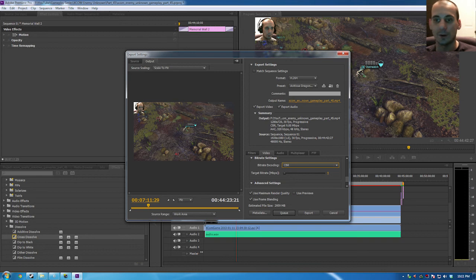And CBR, constant bit rate, has the same bit rate level, the same quality throughout the entire video and encoding process. So there's no point in your video where there's going to be a loss of quality. And that's what I like. And then I use maximum frame blending and/or render quality and frame blending.